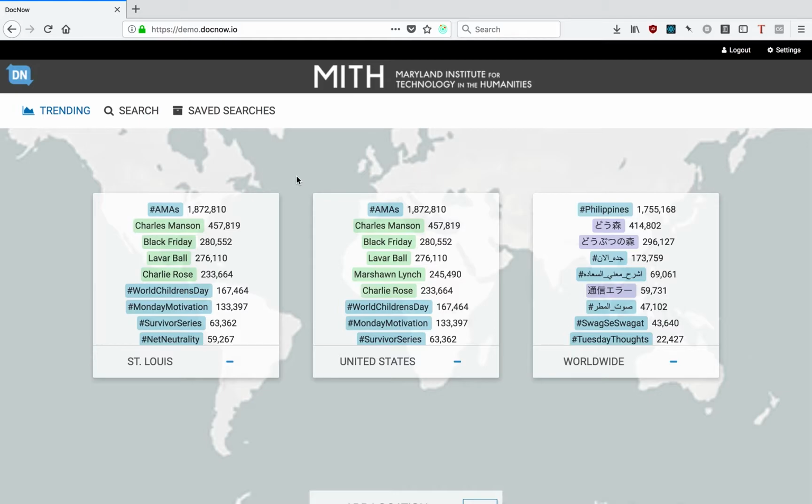And on the home page, you basically see a list of places and the trending topics that are in those places at the moment. This comes from Twitter's trending API. And I've set up 3 locations that I'm interested in: St. Louis, the United States, and the world. You can see that it updates as new events come in. So we can pick one of these.